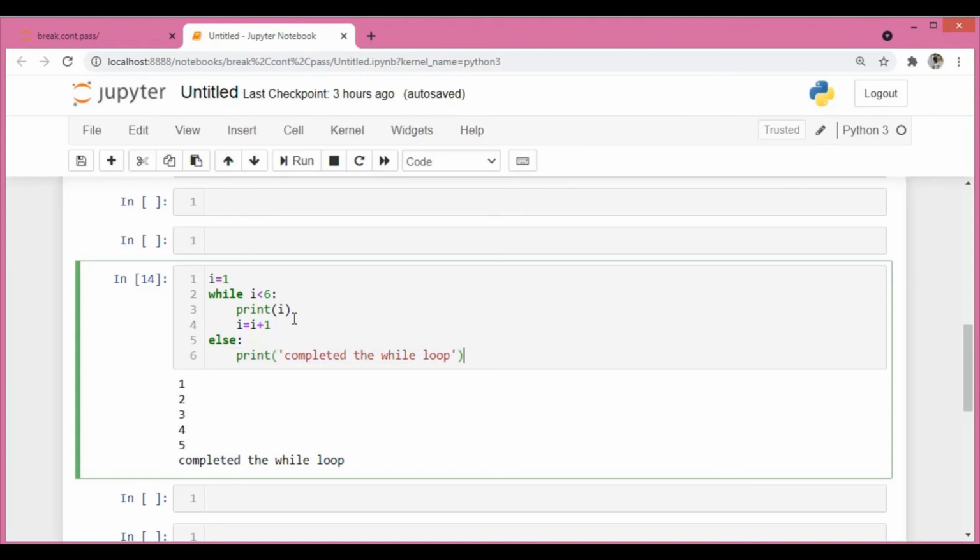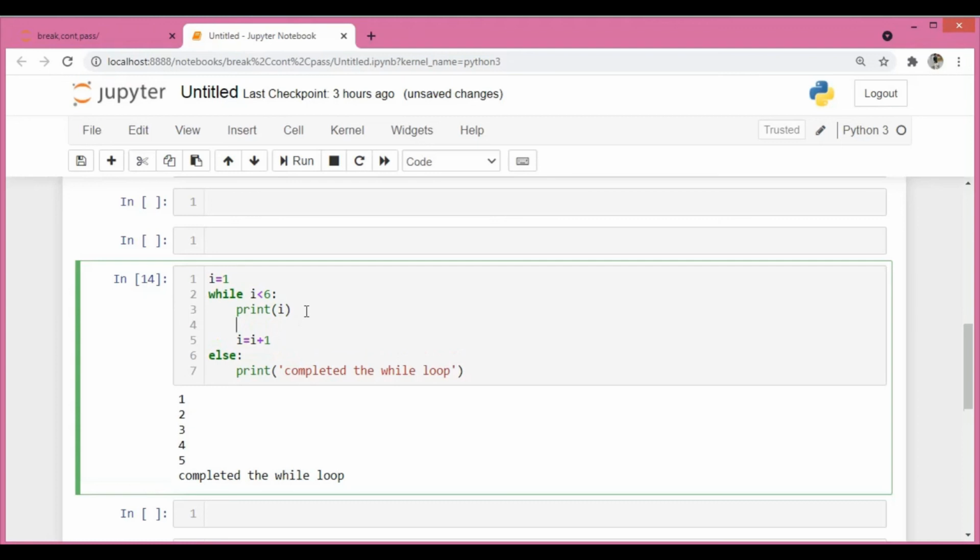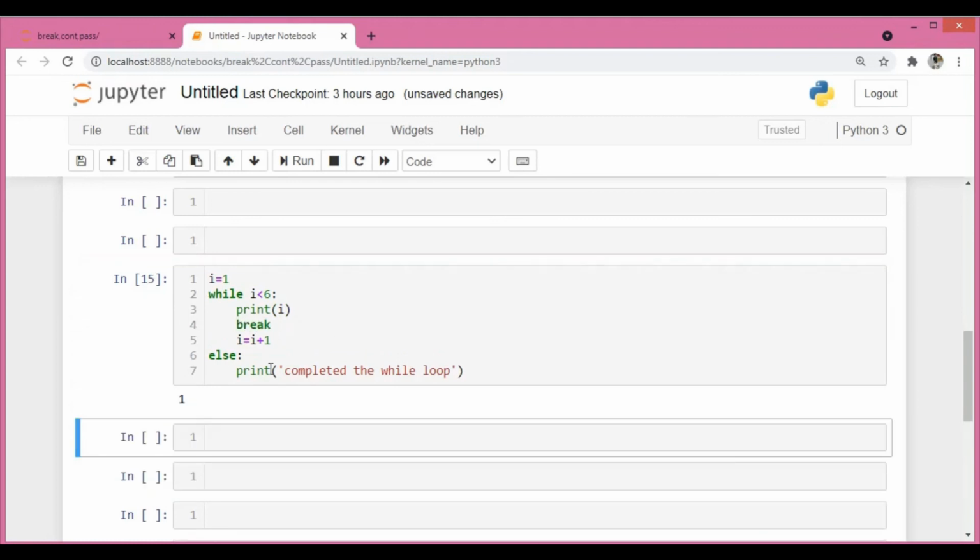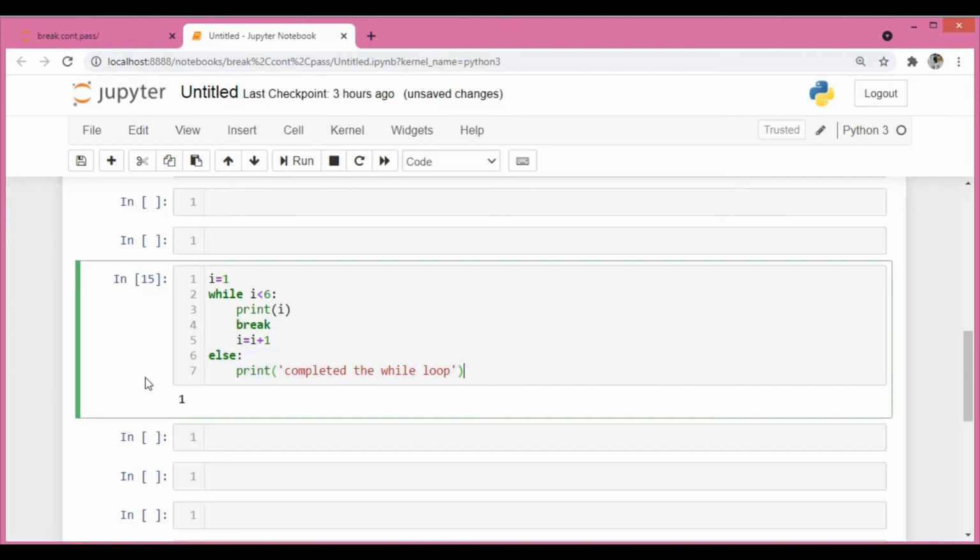And if I didn't complete this while loop, if I use break in between, like if I use break here, you can see now it printed only 1, which means we have broken this while loop. So that's the reason why it's not printing else. The statement in the else will be printed only when this while loop is completely executed, when all the iterations are completed.